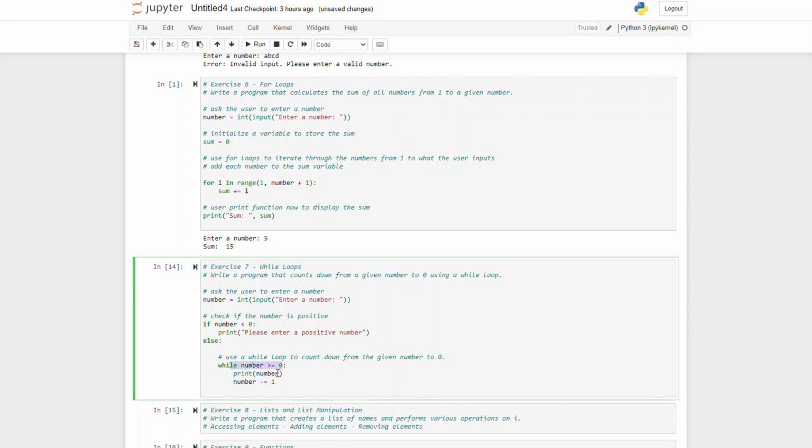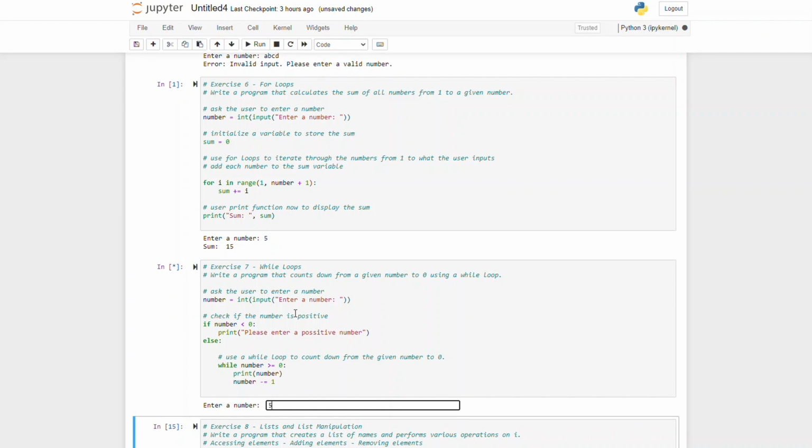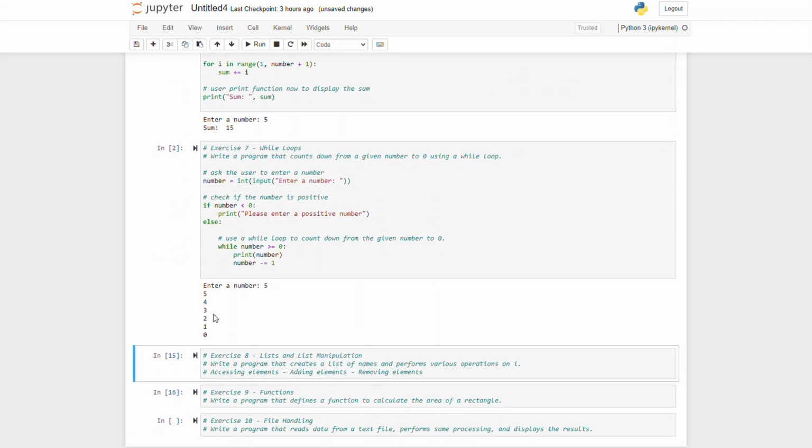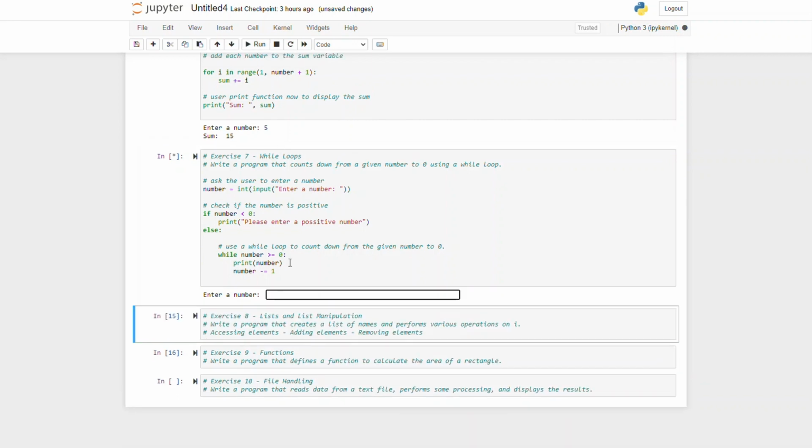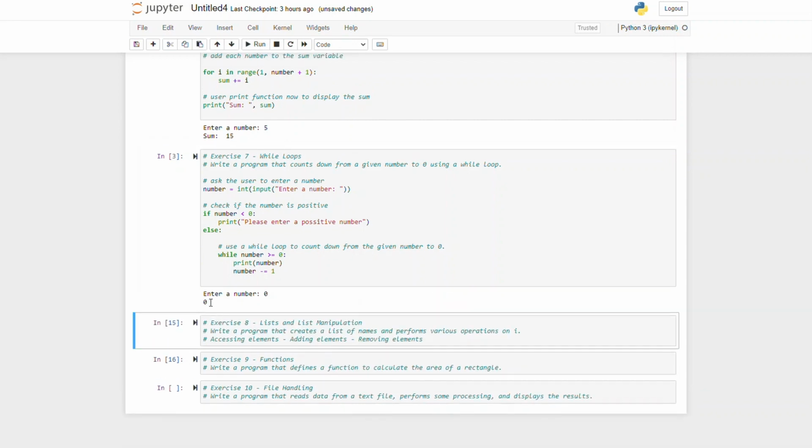So now, if we run the program and enter the number 5, the console displays the countdown from 5 to 0. Each number is printed on a new line. And if we enter 0 as the number, the console displays only 0, since the condition number greater than 0 is initially false, and the loop terminates without executing the loop body.